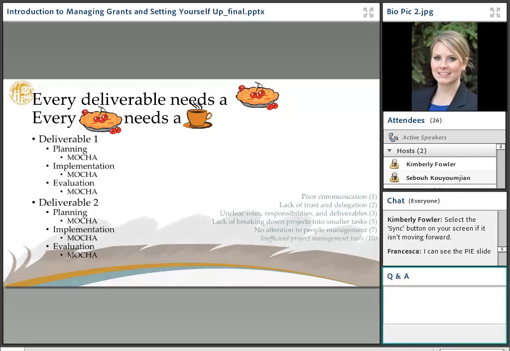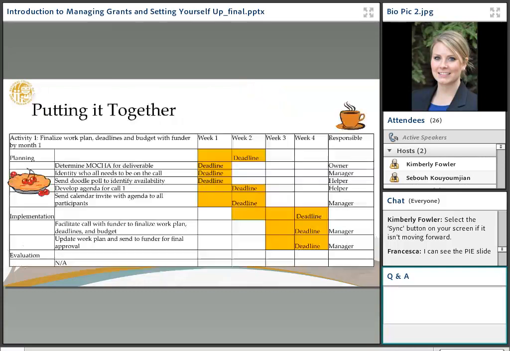This is one that this really supports, and I can't urge you all enough to consider breaking down each deliverable, each activity, into the planning, implementation, evaluation, and assigning focus to each of those. And get that people management as well. So let's put all of that together really fast. This is just a really quickly developed Gantt chart based off of the previous activity that I had shared.